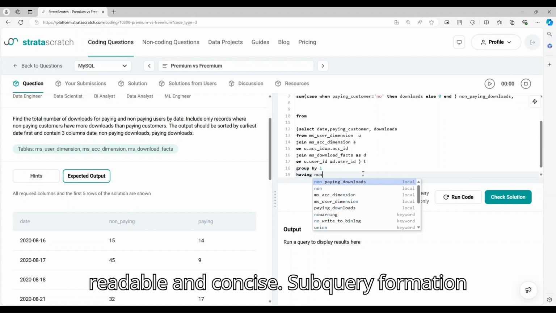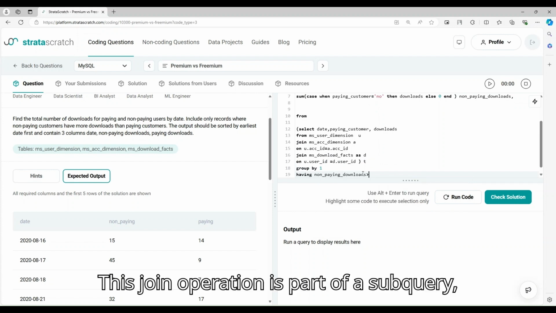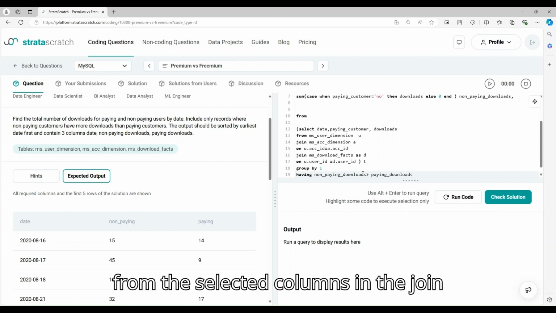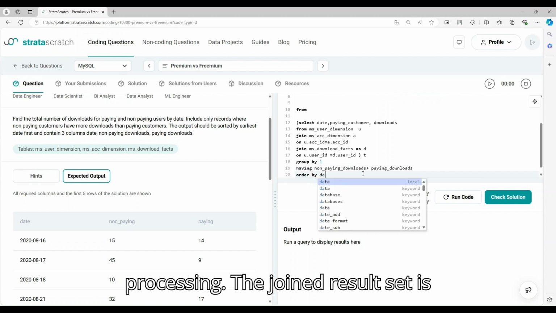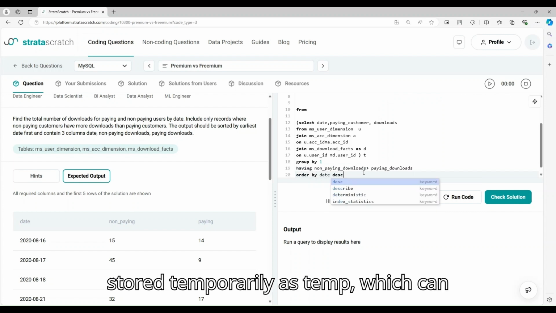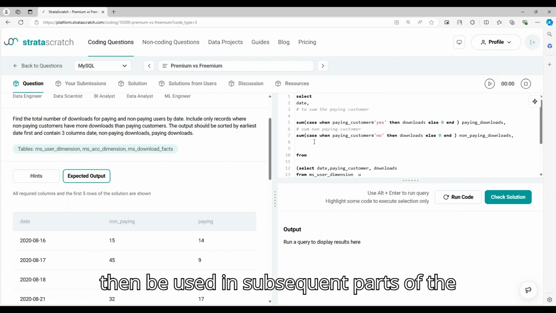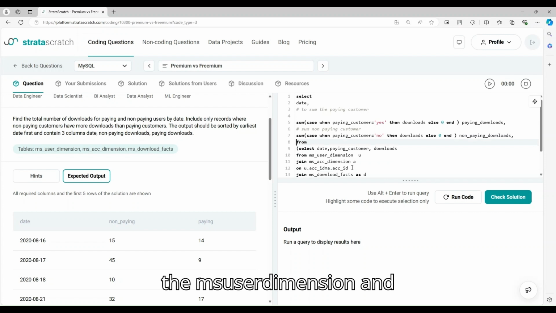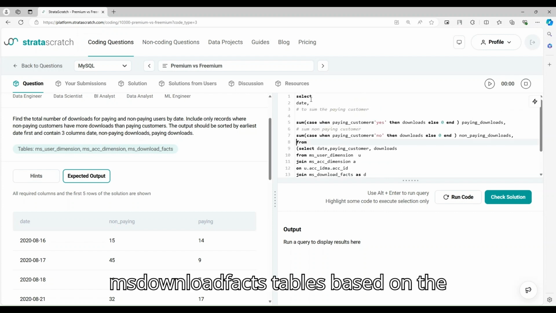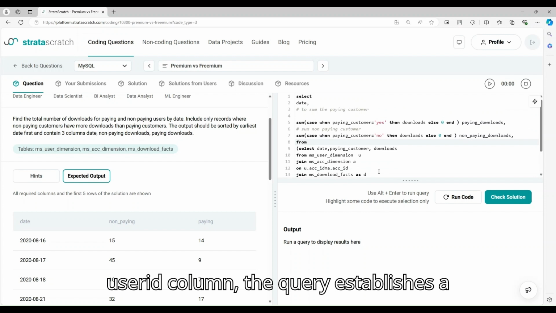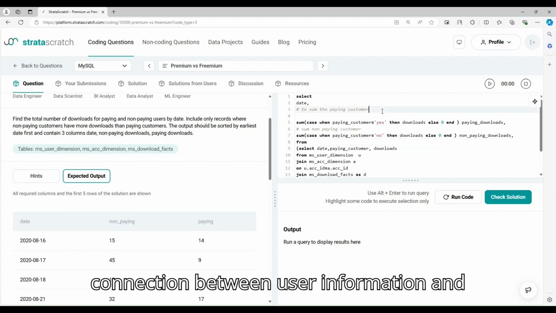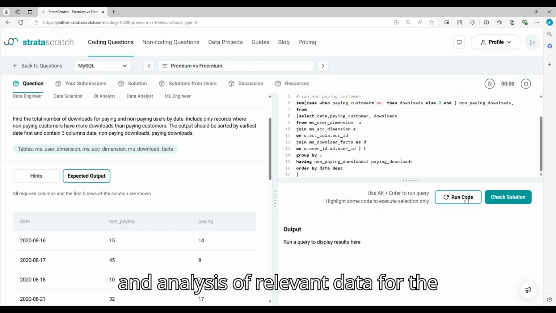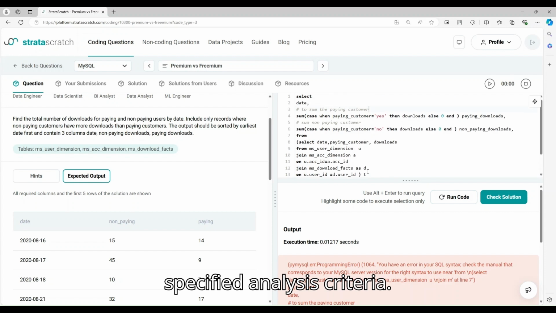These aliases are used as shorthand references to the table names in the query to make it more readable and concise. Subquery formation. This join operation is part of a subquery, enclosed within parentheses, where data from the selected columns in the joined tables is being extracted for further processing. The joined result set is stored temporarily as temp, which can then be used in subsequent parts of the query. By performing this join between the ms_user_dimension and ms_download_facts tables based on the user_id column, the query establishes a connection between user information and download facts, enabling the retrieval and analysis of relevant data for the specified analysis criteria.